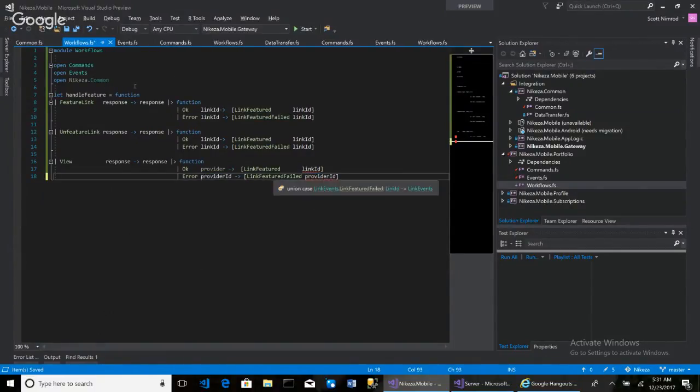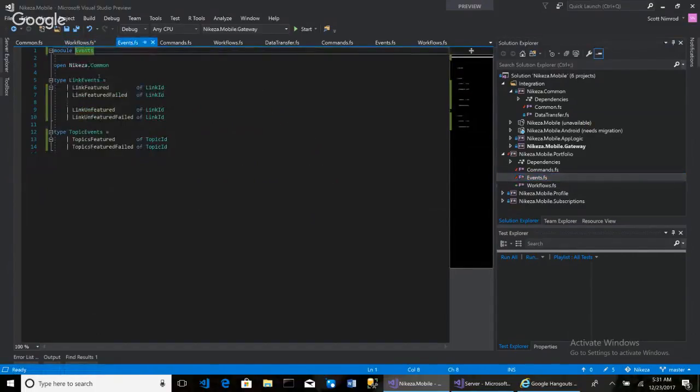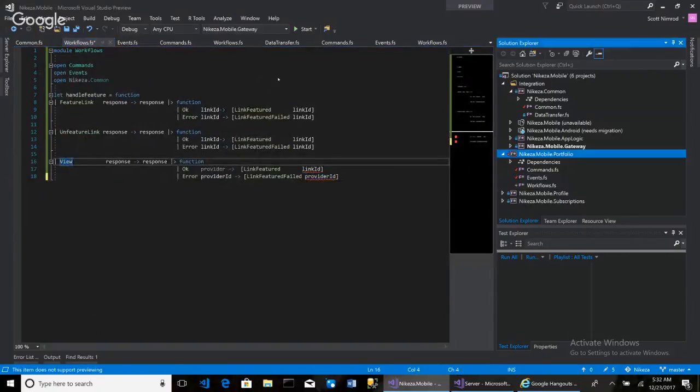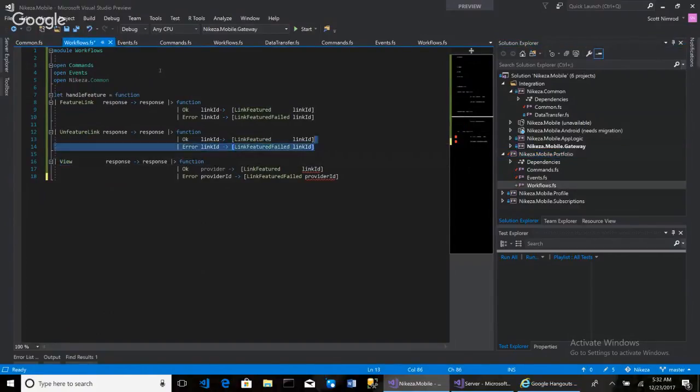And so the events that we have are topics featured and topics featured failed. Hold up. Hell's bells. These are the events, topic events. What am I doing over here? Well, this is under the portfolio. Okay, so we're missing something. We have feature link, unfeature link, but we also need to have the same thing for topics. It's essentially a copy paste, man.